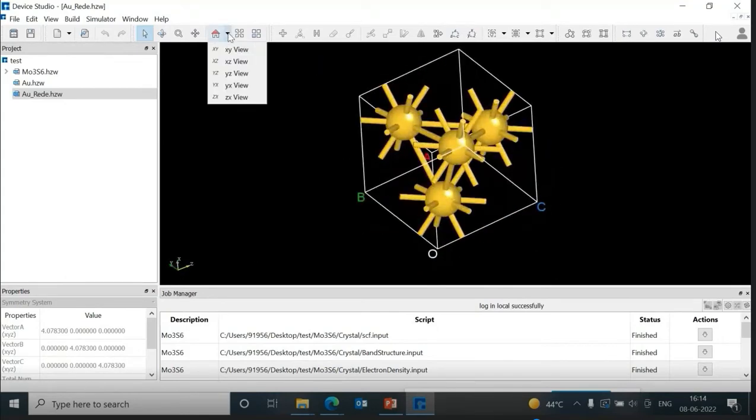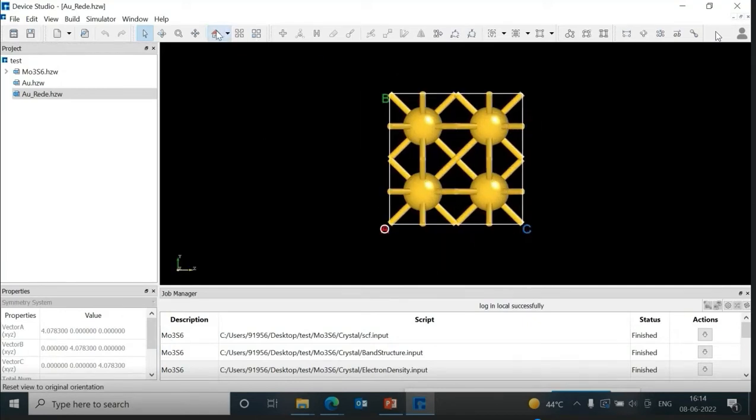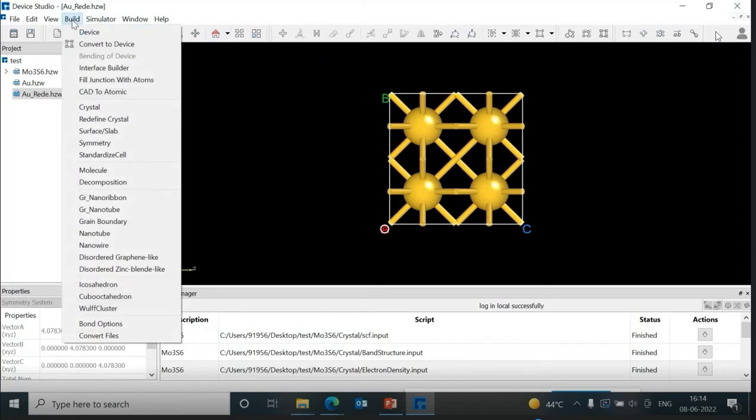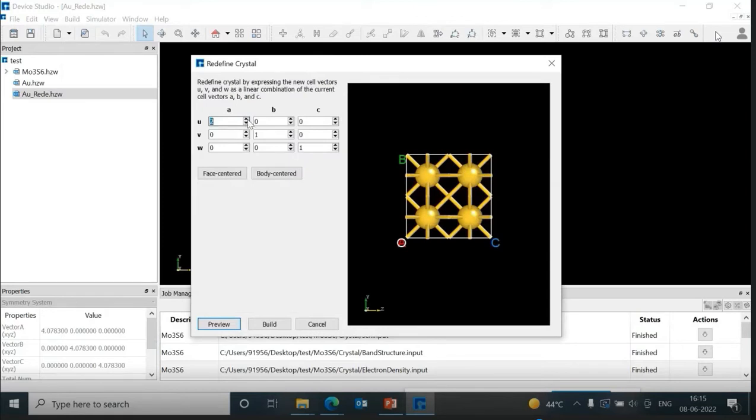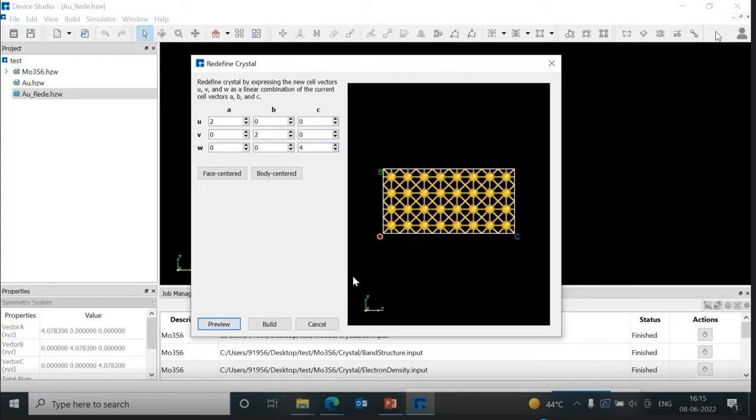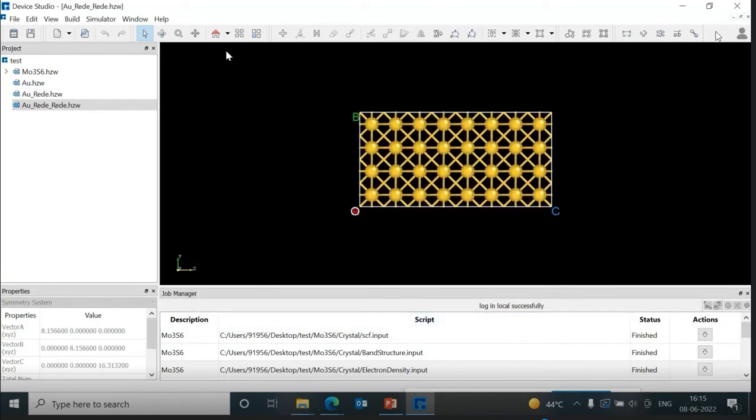Now here I can go to the home option and click on XY, or the main home screen. Now I want to repeat my structure, so I will go again to the builder and click on redefine crystal. Now I want to repeat in the ABC directions. In the A direction, that is the horizontal direction, I want to repeat 2 times. In the vertical direction, I want to repeat 2 times. And in the C direction, I want to repeat 4 times. I can see the preview. This is my preview before create or build. Now I can build it here. This is my build. I can go to the home screen and see the XY view.